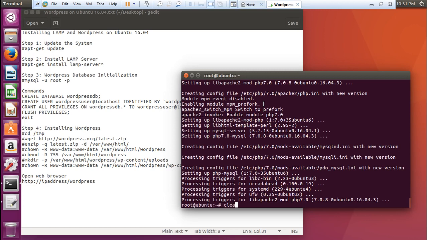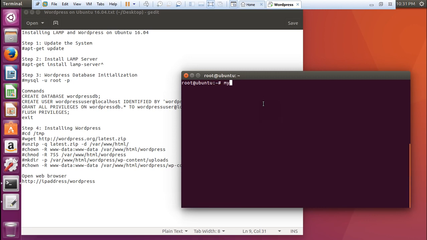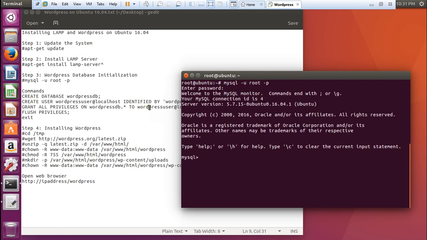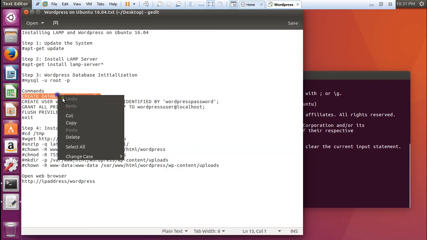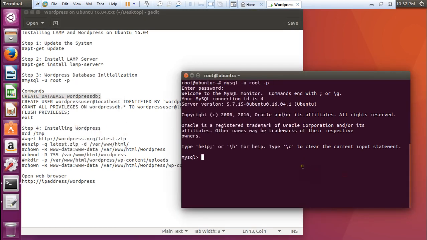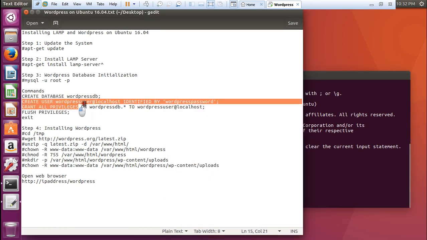Okay, so now what we have to do is to go with this command, that is mysql -u root -p, and let us give the password. You can see that MySQL is up. Let us go with these commands for the creation of a database and a user, so that we can use them when we configure WordPress at the front end website. You can see that one query has been executed.